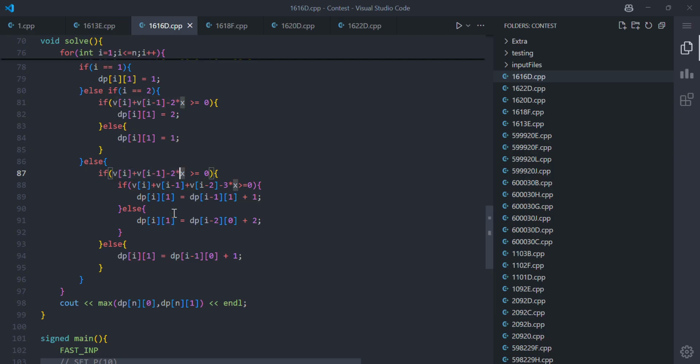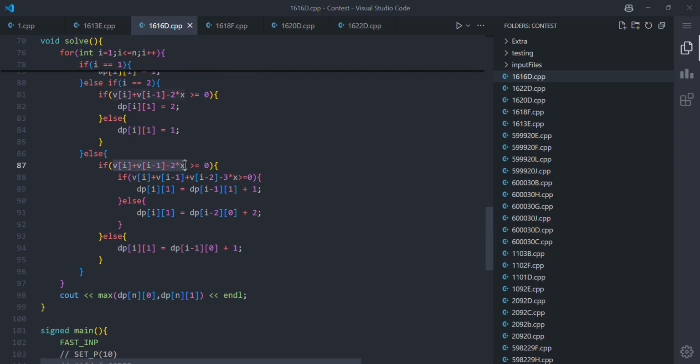If I is greater than or equal to 3, then I check whether I can take 2 elements. If I cannot take 2 elements, then my j will be I, and I don't have to take the I minus 1th element, and I will add 1 because I have taken one element, plus the previous maximum. If I can take 2 elements, then I check whether I can take 3 elements. If I cannot take 3 elements, then my j will be I minus 1 and I do this. Otherwise I do this.